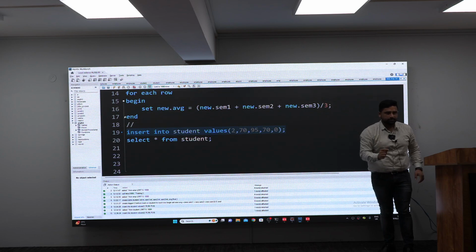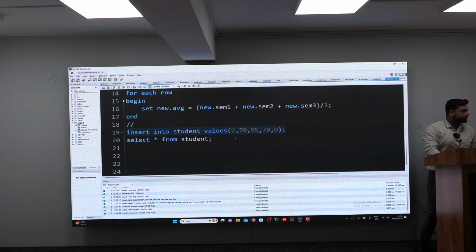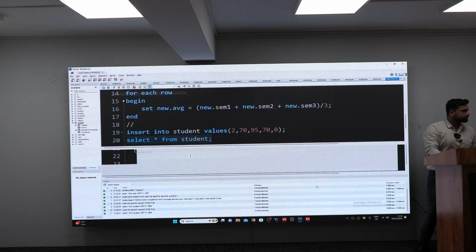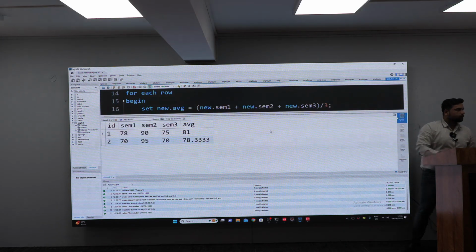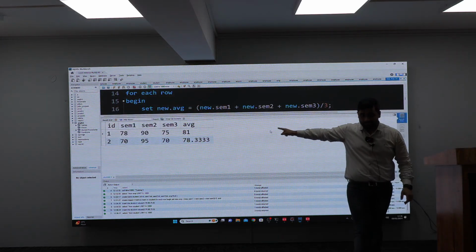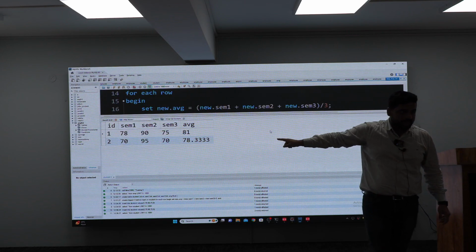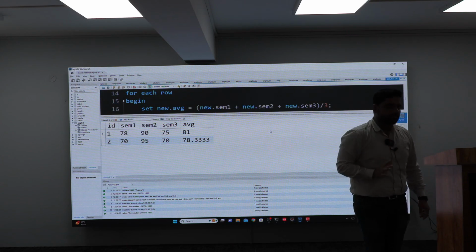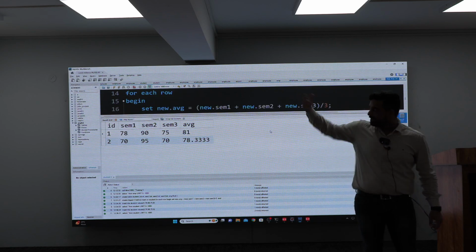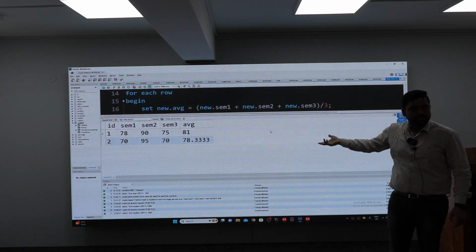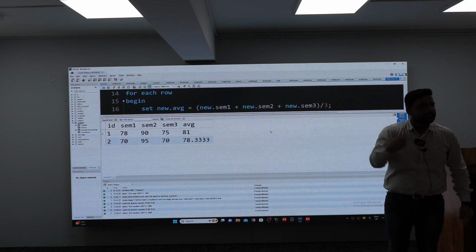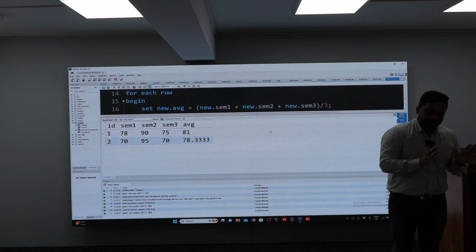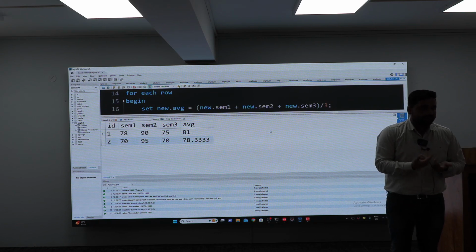How can we get a proof? Select we can put. Please focus here. For the second student, it has calculated the average. Are we calculating the average? No, right? Automatically it is getting calculated. So whatever formula we have given, sum divided by count, according to that it is calculating and giving to us. Understood? And this is a way of calculating anything automatically.